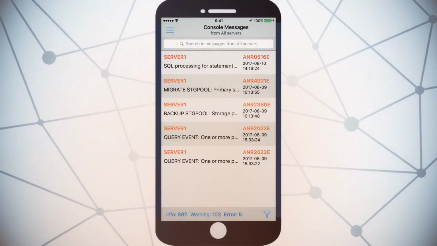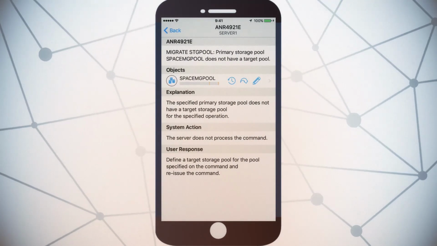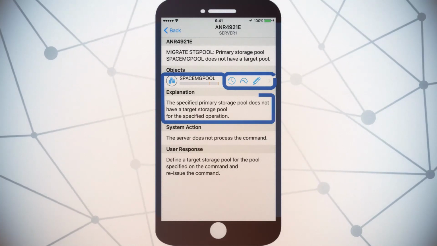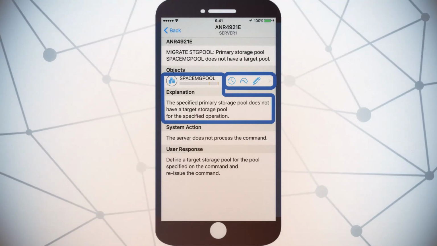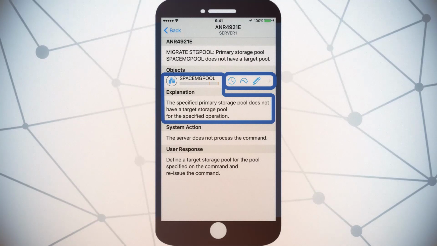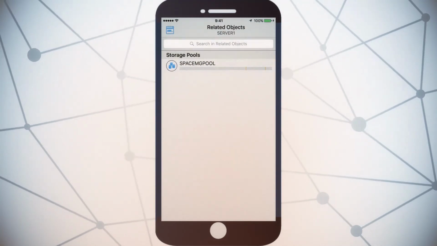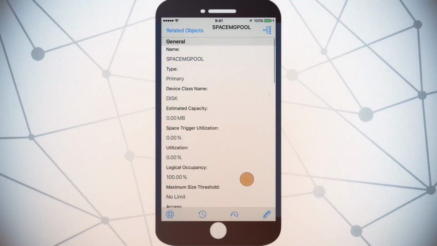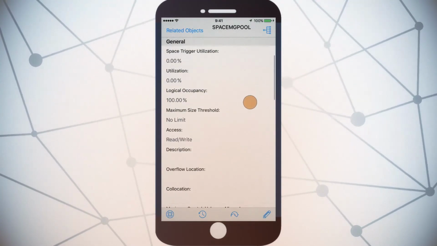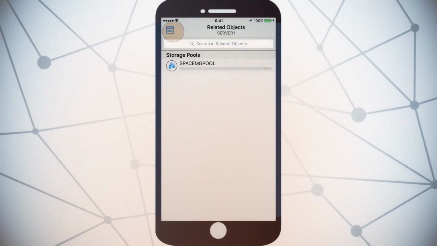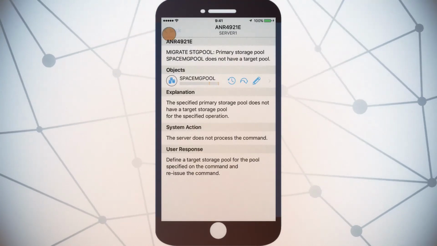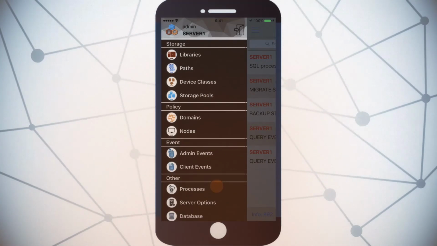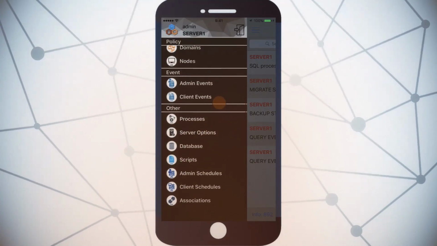Tapping on a message provides detailed information with troubleshooting instructions for the related problem. If the selected message is associated with TSM objects, icons representing these objects will show up in the description. Object parameters are directly accessible from here. These objects can also be accessed from the main menu using the upper left button to step back, as shown here. Frequently used TSM object and resource types are shown in the main menu.